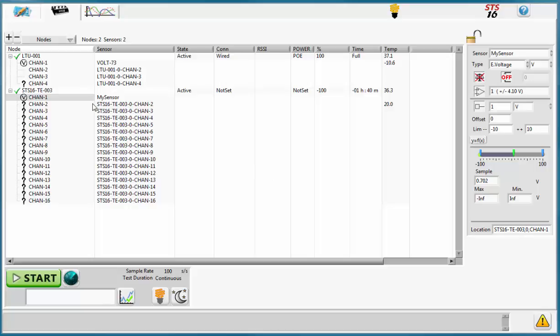I've got two nodes checked in right now. I've got a 16-channel terminal node and a 4-channel IntelliDucer node, and each one just has one sensor plugged into it. For the 4-channel node I have a voltage sensor, and for the 16-channel node I've got a sensor named MySensor that I've just set up as a voltage sensor.